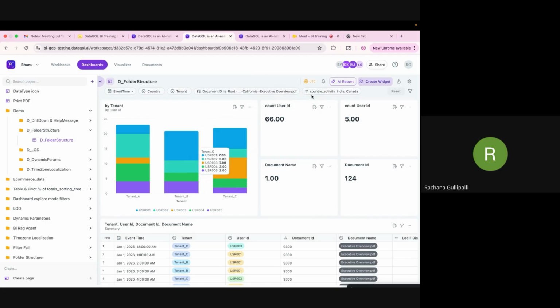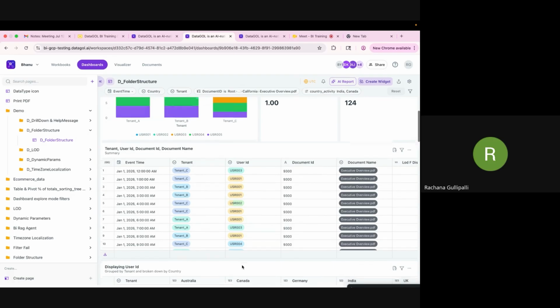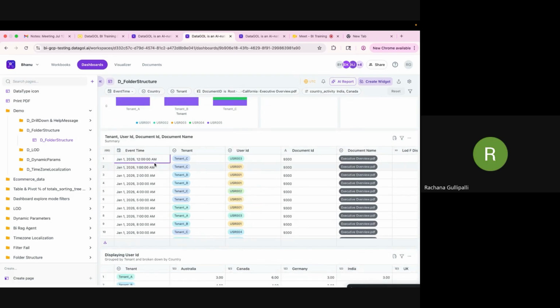What happens when you switch the time zones here is that the widget data is also loaded or changed based on the time zone that you change it to. That is, if you're trying to understand the event level information here, what tenant A has accessed when and how, this time will be changed or switched based on the time zone that you try to locate it towards. So that's how you can add a good feature to your dashboards when you're using DataGOL.